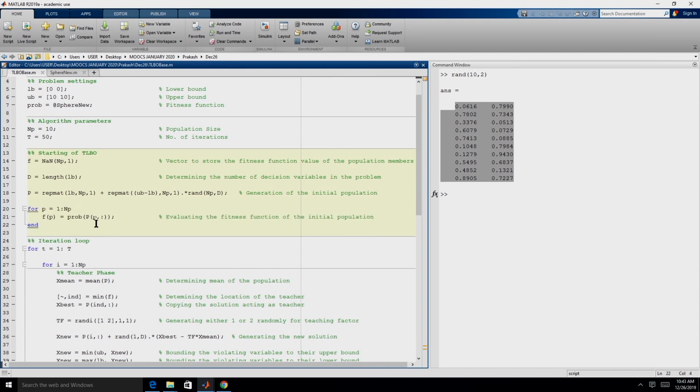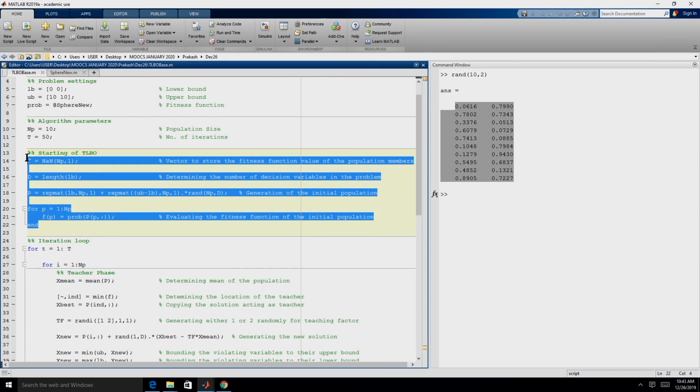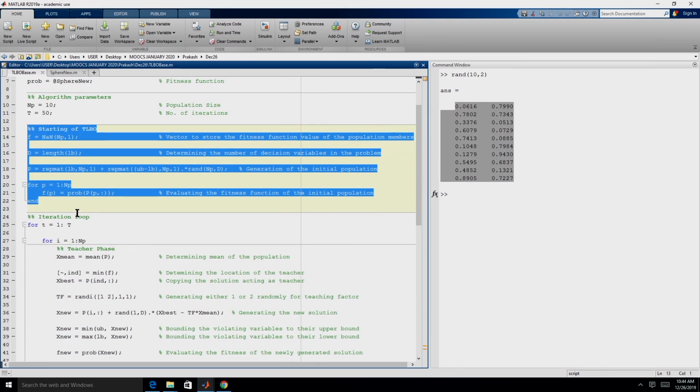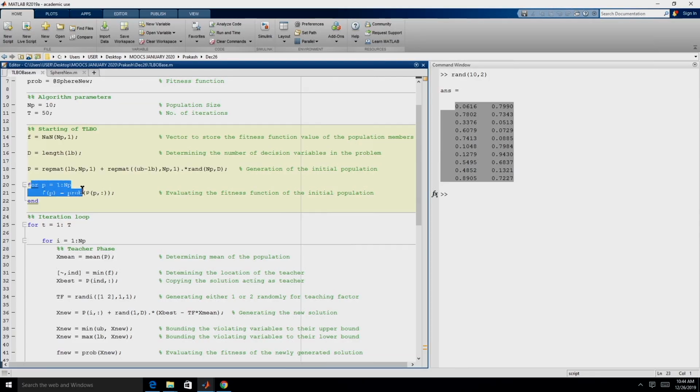So, these 4 steps are going to be common across all metaheuristic techniques that we are going to discuss as part of this course, right. We will have an initial population which we will generate randomly between the upper and lower bounds and evaluate its fitness, right. Here we have chosen to send the population members one by one, right.